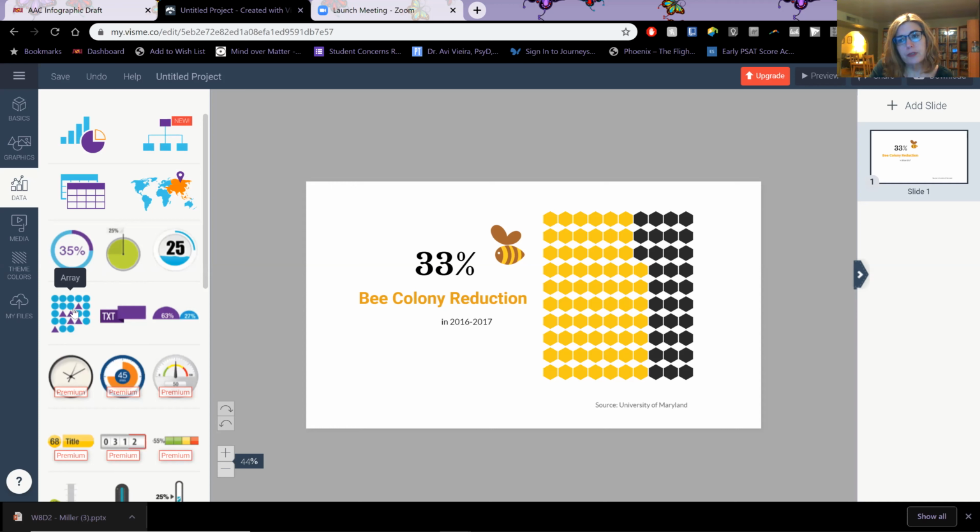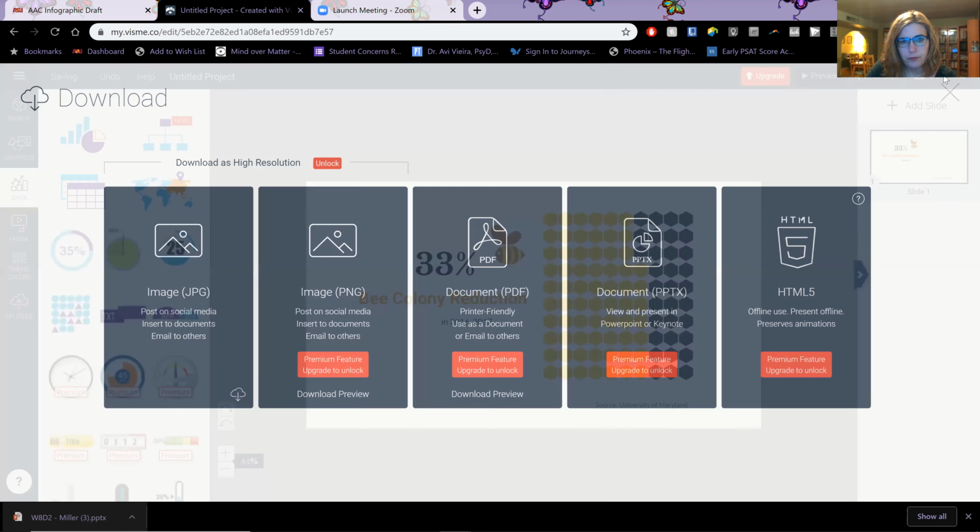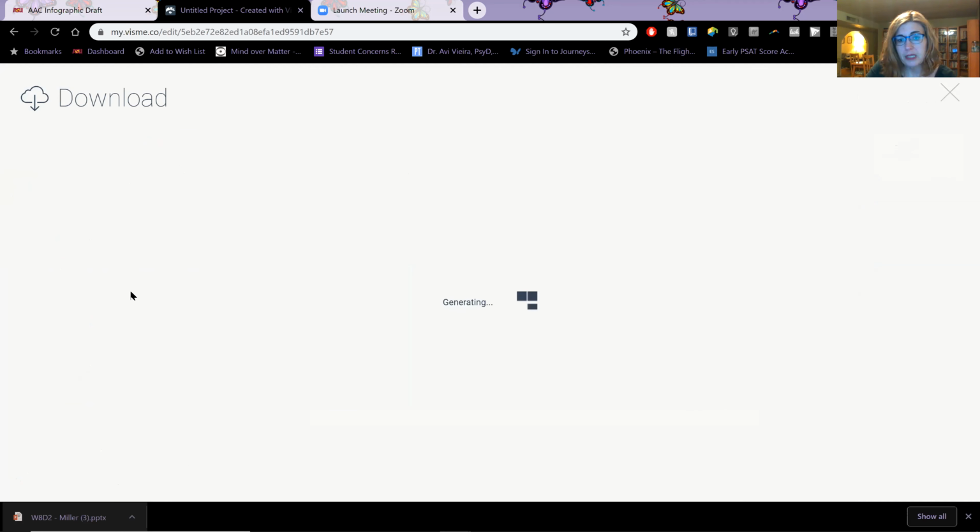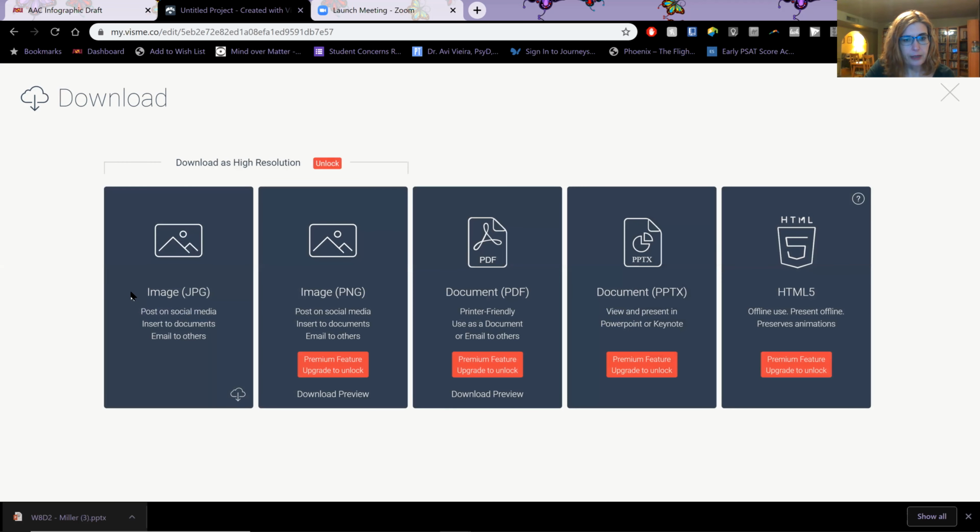Also, please remember when you're using Visme, do not use paid or premium graphics. We want to be able to use these for your posters. If you use premium graphics, it puts that premium mark in the background, and we can't use that on your poster. So please make sure you're using free graphics. We have our image, and we're going to download it from Visme. You just want the JPEG because that's free, and we will generate that and download it.